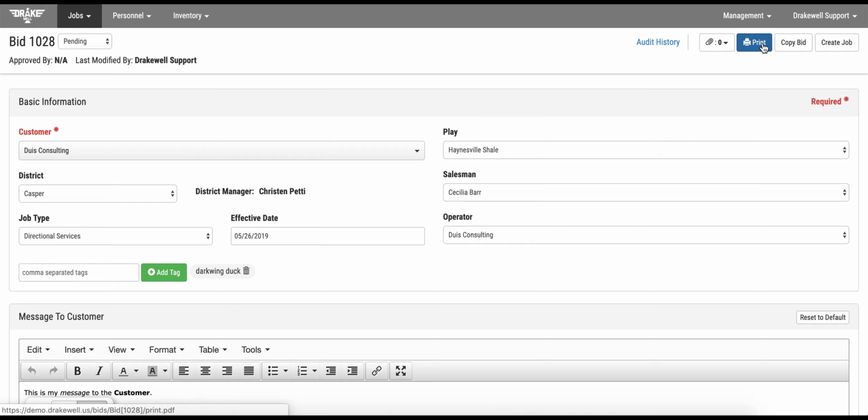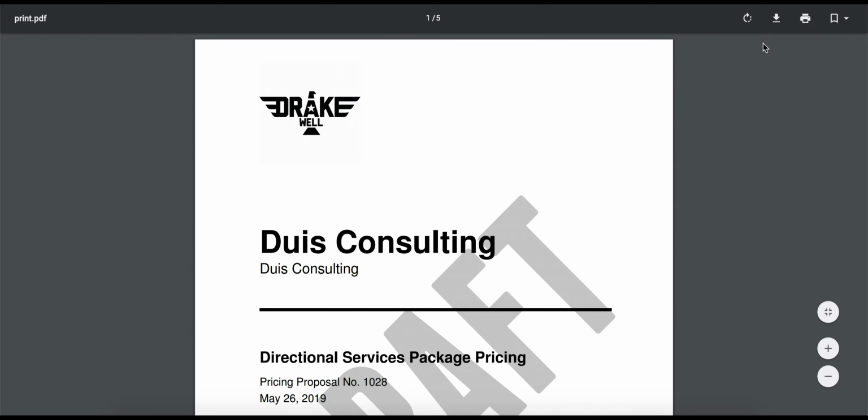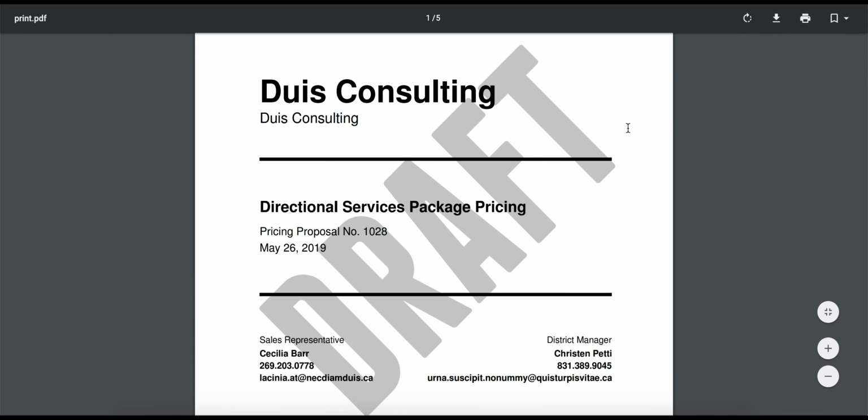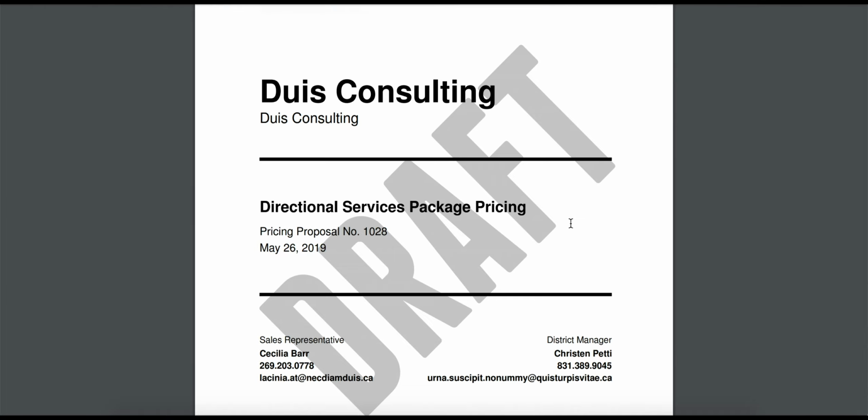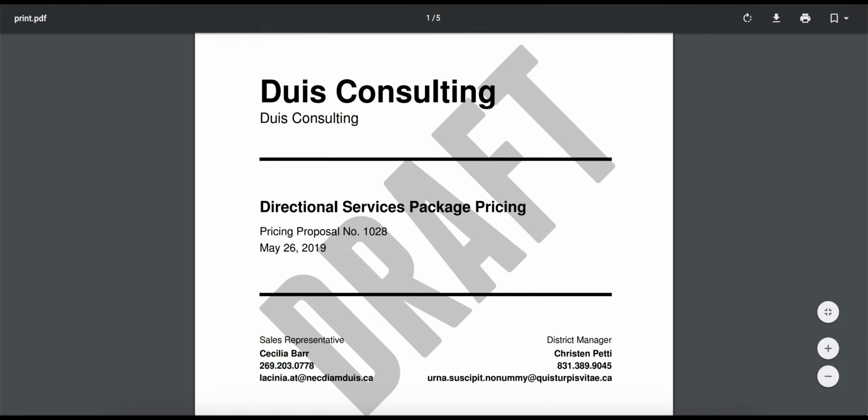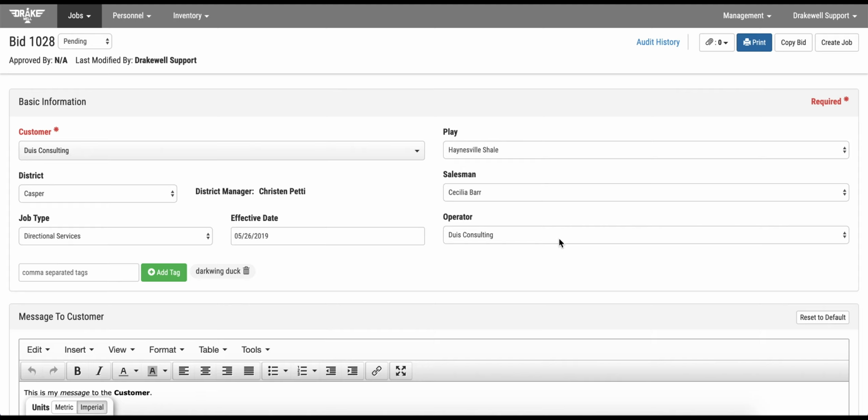If I were to click this blue button, print, you will see a big watermark for draft on here. And the reason that shows up as draft is because this bid has not been approved yet. Once it is approved by an operations manager or whoever makes sense, this watermark will disappear. But the watermark is intended to keep people from giving pricing that hasn't been agreed upon within the company to the customer.